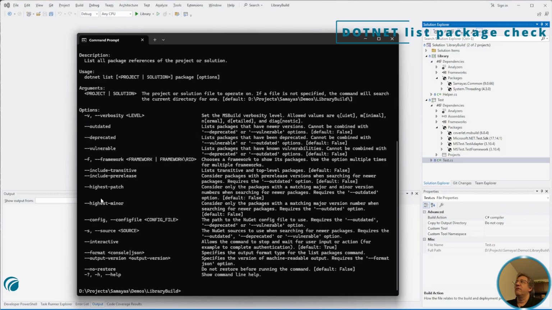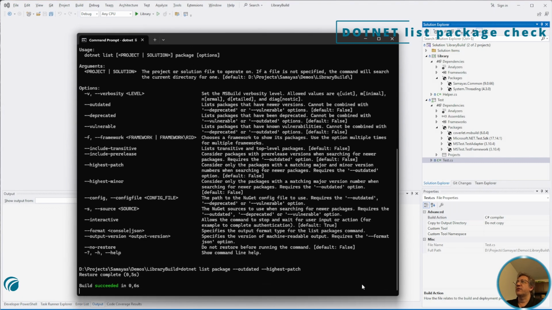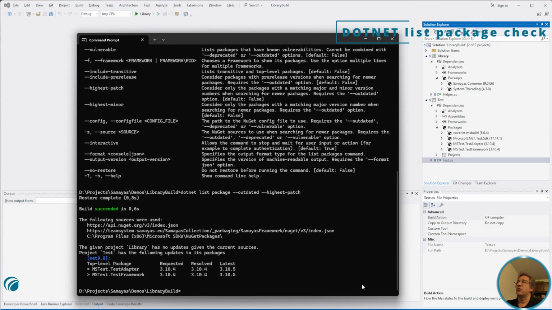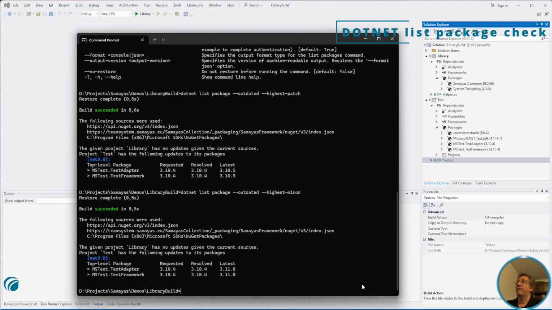And here again, if we go into detail, we have the possibility to check for the highest patch version or the highest minor version. So let's add both parameters. If we now have a look at the highest patch version, for our MSTest adapter there's a new version and we could update it. If we have a look at our highest minor version, however, there's also a 3.11 if you want to go to that. And so, as you can see, out of the box, dotnet list package gives us a lot of information about what is happening with our NuGet packages. And then it's up to us to decide what we want to do with it. Do we want to take action on it or not?